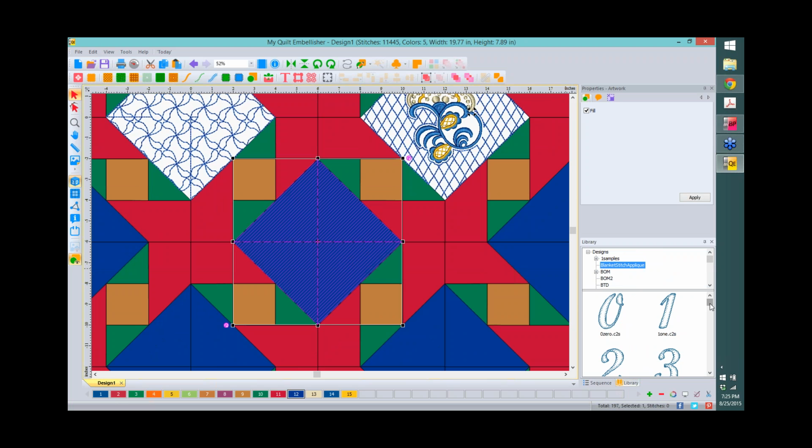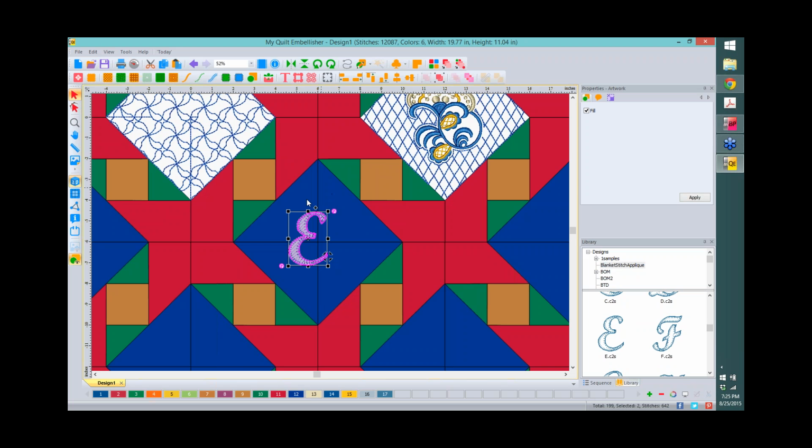Now, you get these designs free if you go to one of the quilting and embroidery mixer events at a local dealer. So I'm going to use one of those. I'll pick the E for Evans in this case and just drag it in there. And again, I can select it with the backdrop, center it by doing my vertical and horizontal align.